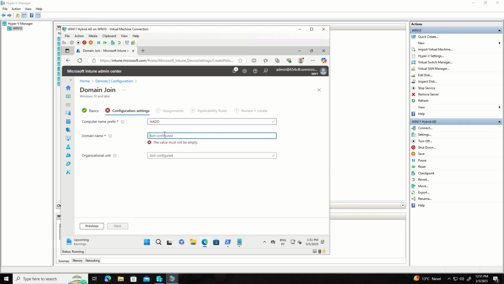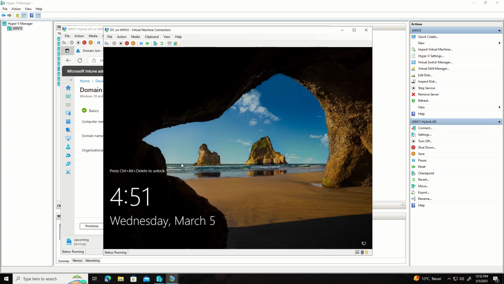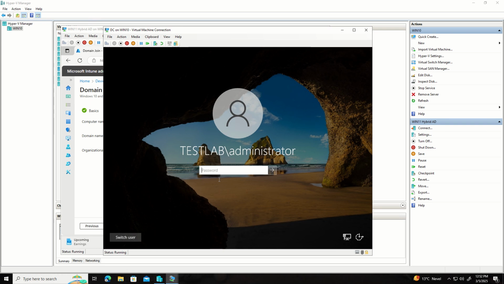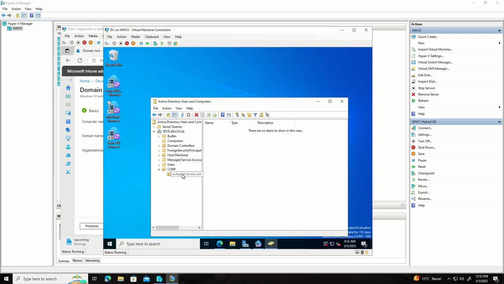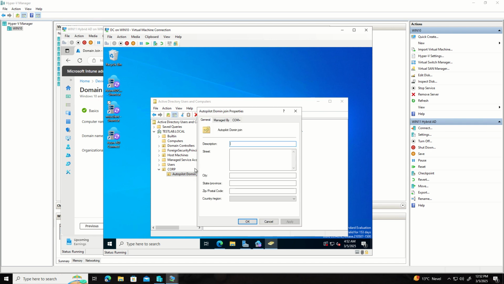So domain name. This is my domain name. In my case, it's a local domain name. So it's testlab.local. And the organizational unit, we will have to grab this from the actual domain controller. Because again, I don't know things by heart. That's incorrect. And this one I have to know. That's it. And this is the one that we want to identify.